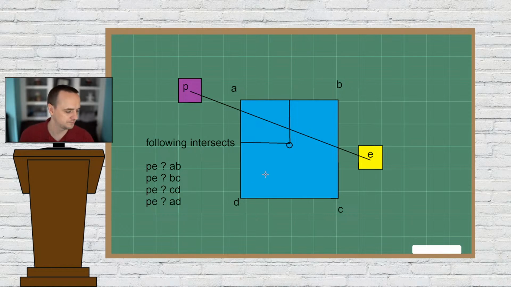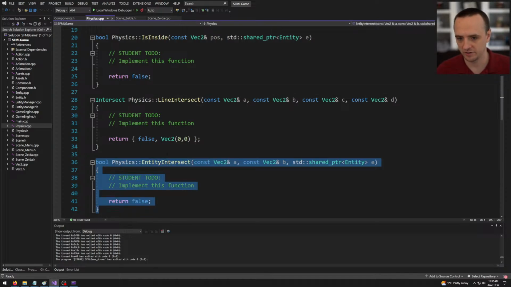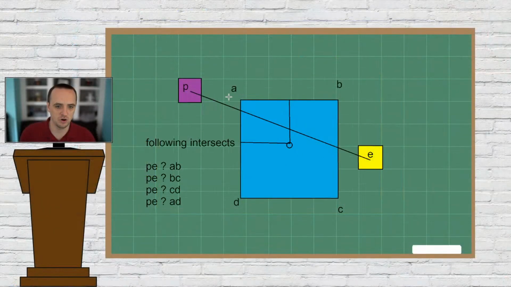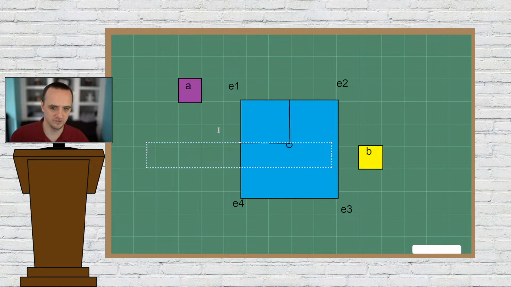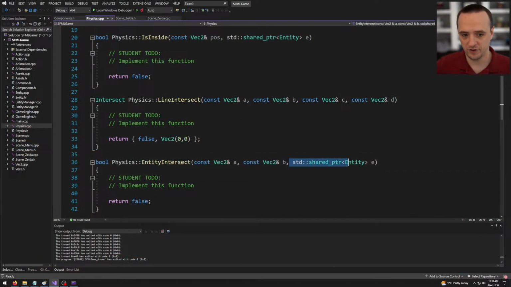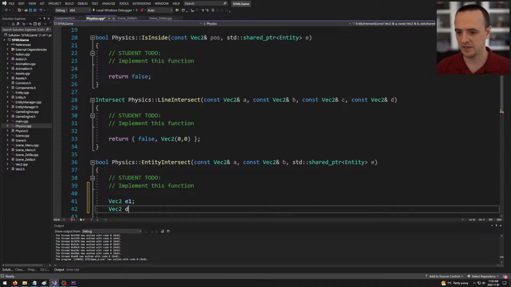So if PE, meaning this line right here, intersects with any of these 4 lines, then the vision is blocked. All right? So if I go back to my code, I have a function called entity intersect. In entity intersect, you're going to be given, in the actual code, A and B. Let's just call the entity's points E1, E2, E3, and E4. So now I want to say, okay, does AB intersect with E1, E2? Does AB intersect with E2, E3? Does AB intersect with E3, E4? And does AB intersect with E4, E1? So what you do over here in entity intersect is you figure out those 4 points. You'll say vec2 E1 equals, and you'll figure out the math for that. Then you'll say vec2 E2, and you'll figure out that one.